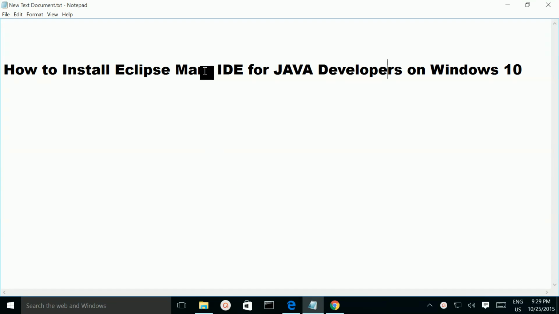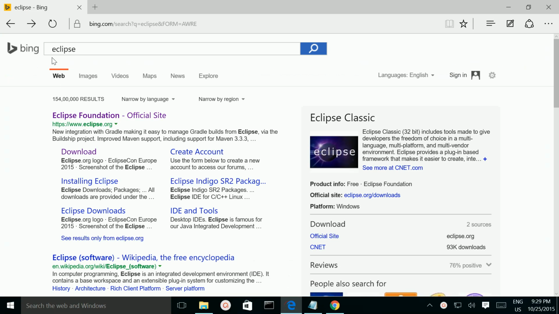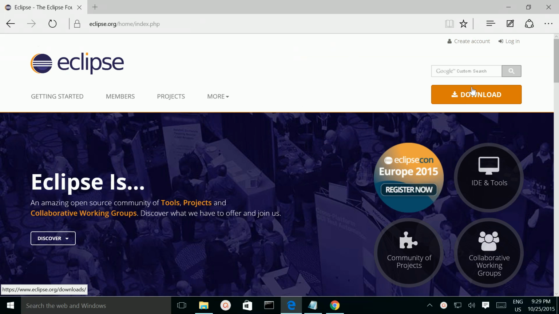How to install Eclipse Mars IDE for Java developers on Windows 10. First, open your browser and search for Eclipse and go to this eclipse.org. Then click on this download link.